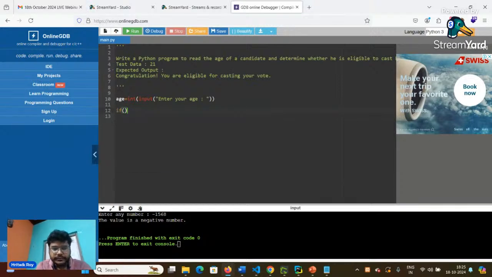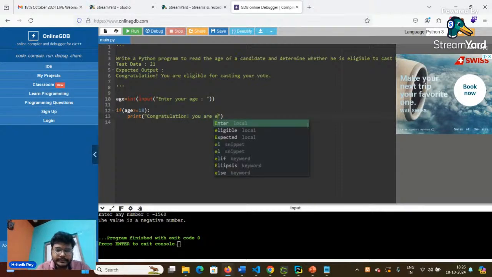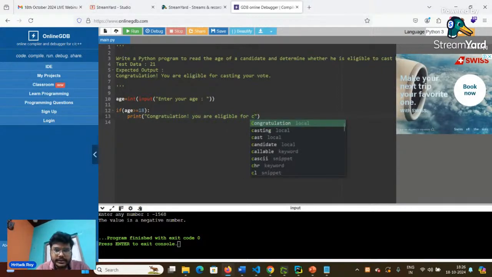Just here check the value. Okay, so check the value, and the value is like: if age is less than equal to 18, sorry, greater than equal to 18, then print this message: congratulations, you are eligible for casting your vote, right? Just casting your vote.